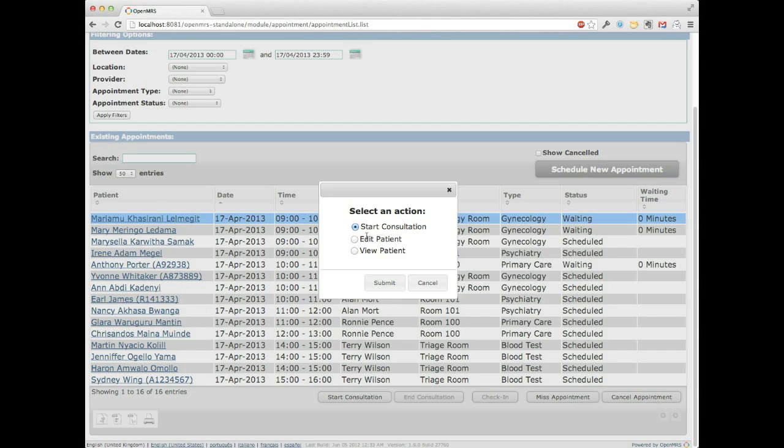And we have three options. One is to start the consultation. We're just the receptionist, so we don't want to do that. We could edit the patient, which is not what we're interested in doing right now. That takes you to the edit patient short form. Or you could say to view the patient.